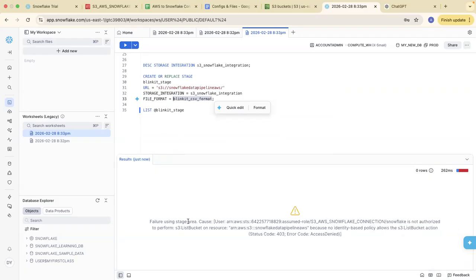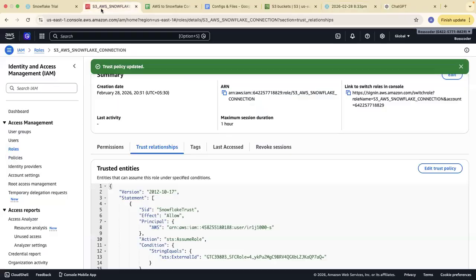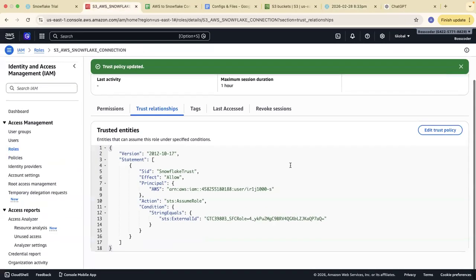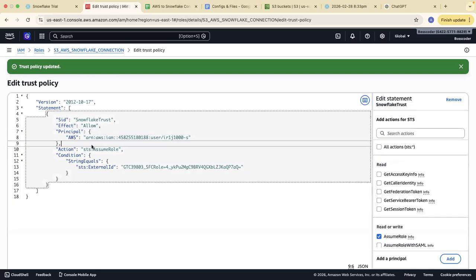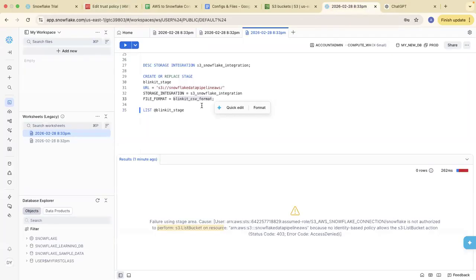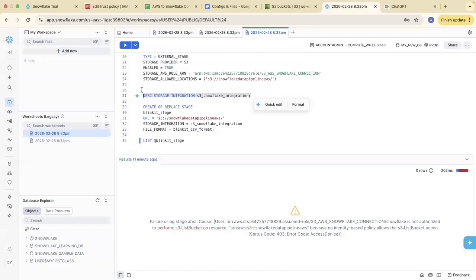Okay, so it is telling me failed to use stage area because Snowflake is not authorized to perform S3 list bucket on resource, because no identity policy allows the S3 list bucket action. I have already updated the policies. If you see here, the Snowflake trust policy is already there. Let me copy the things once again in a correct manner.